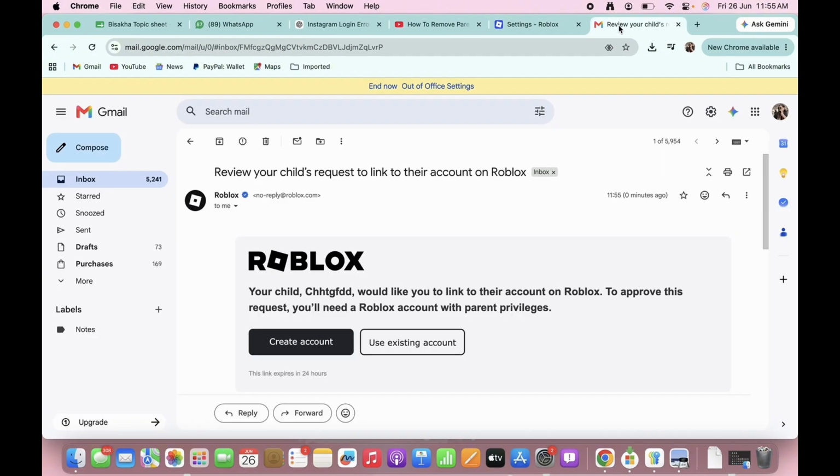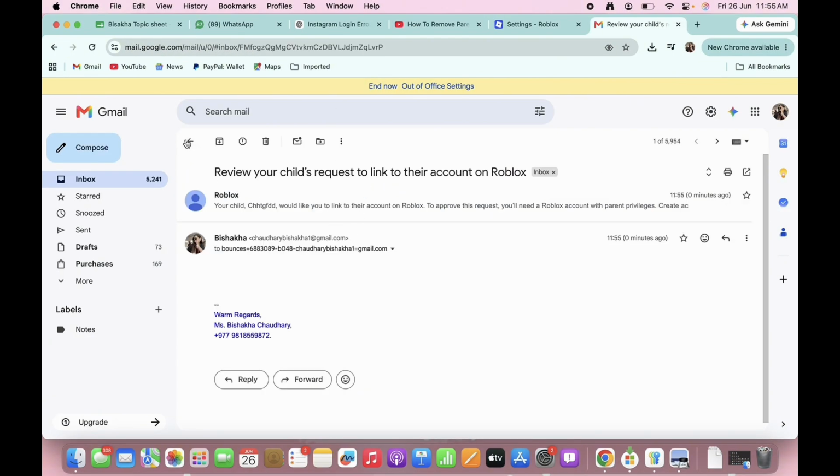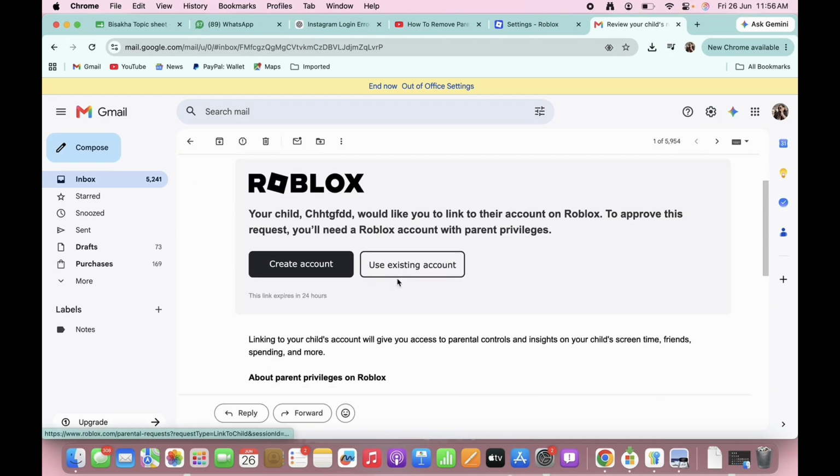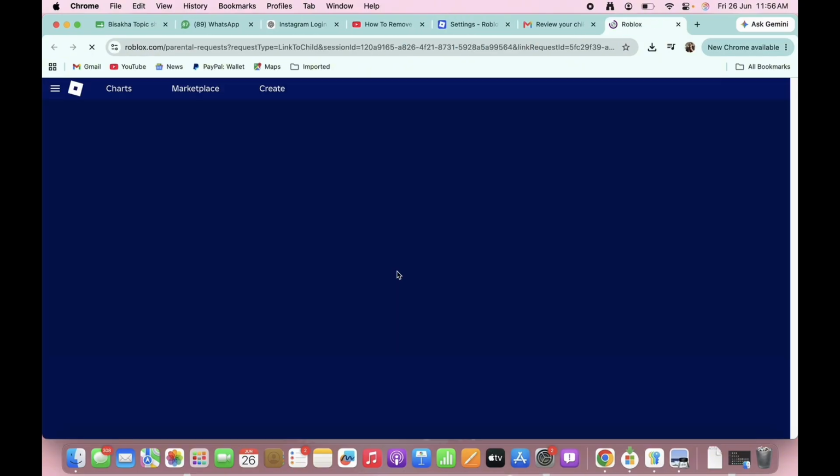So go ahead and open the email sent from Roblox and then tap on the View Account option you see there. Or you can also tap on the Use Existing Account, or if you don't have an account, you can tap on the Create Account. I will use an existing account.